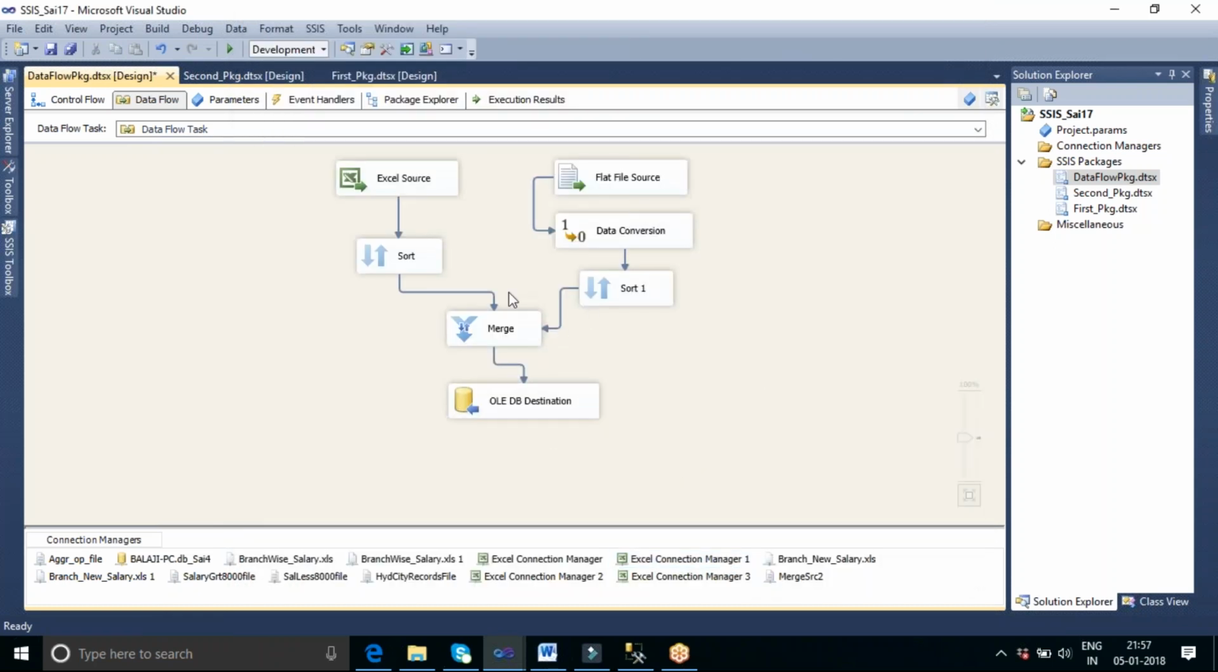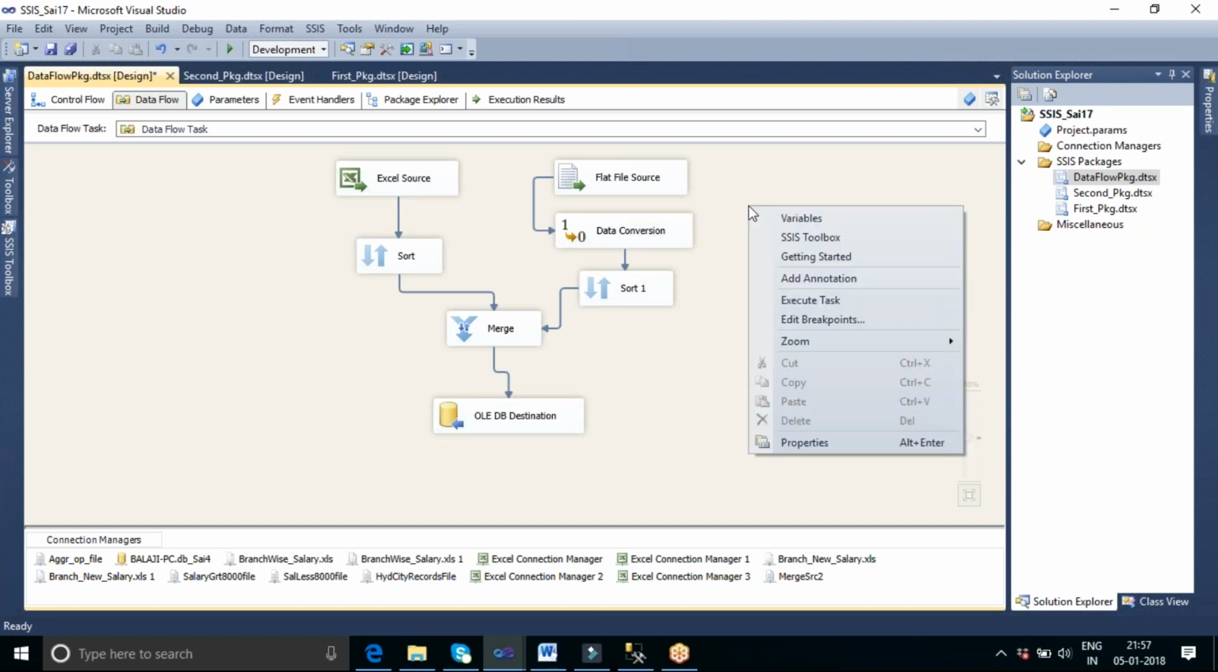So what this merge will do is get the data from two sources, and after combining, it will send it to the destination table. Before merging, it has some limitations: it will accept only sorted data. And in order to merge, the number of columns should be the same and the data types of the corresponding columns should match. That is what we have done. Now let me go and execute the task.